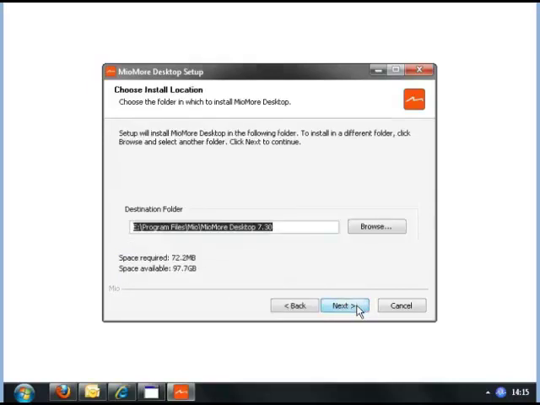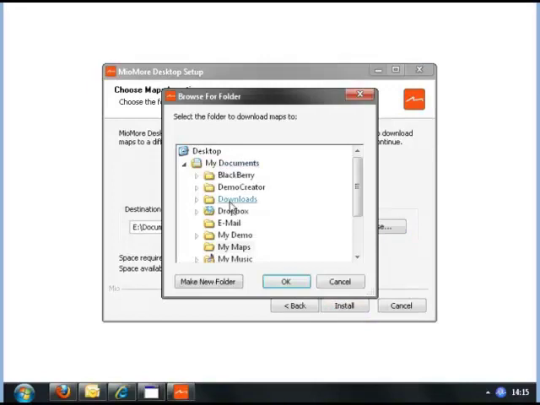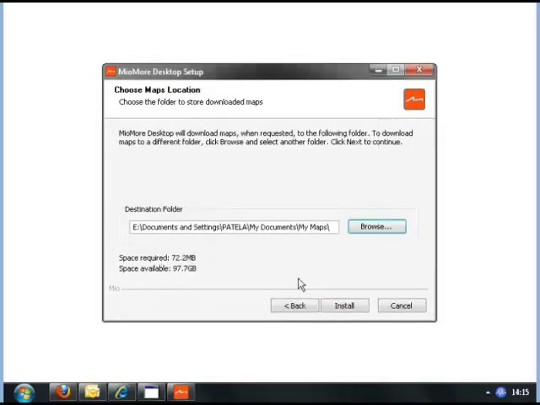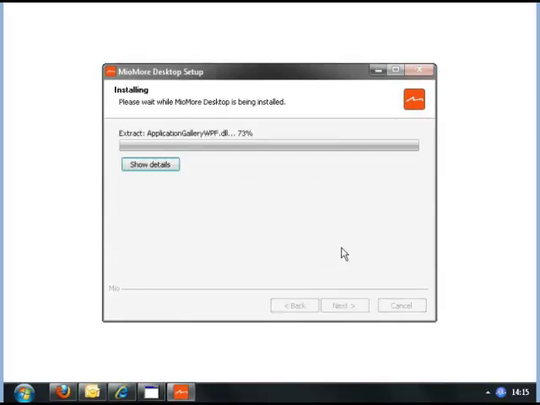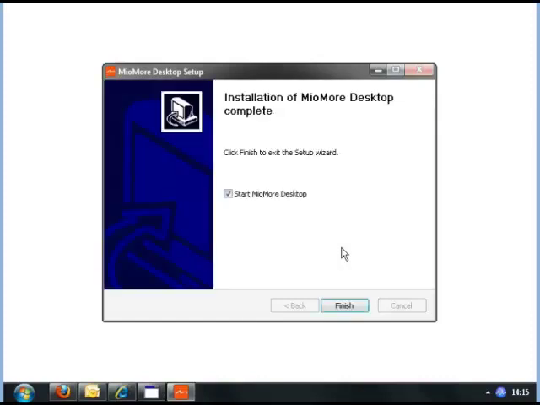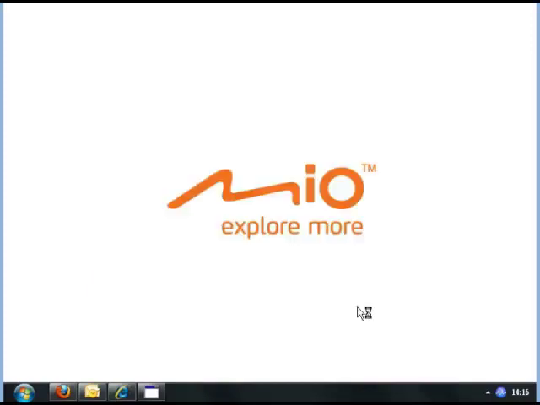Again, on the map location screen, make sure it's set to Documents and Settings, your username, My Documents, My Maps. Click Next, and the installation will now start. When finished, click Finish for the MioMore desktop to now restart.